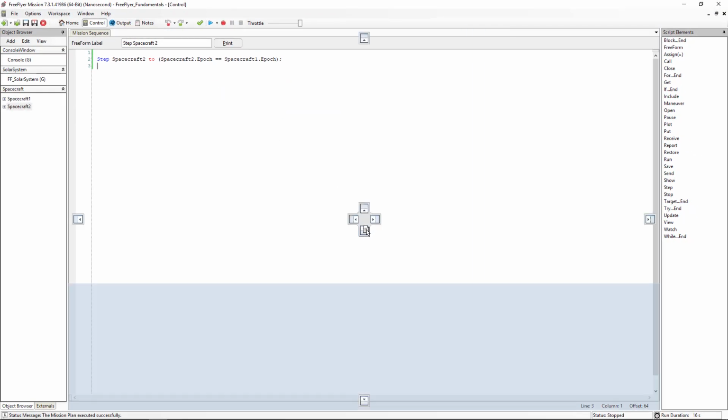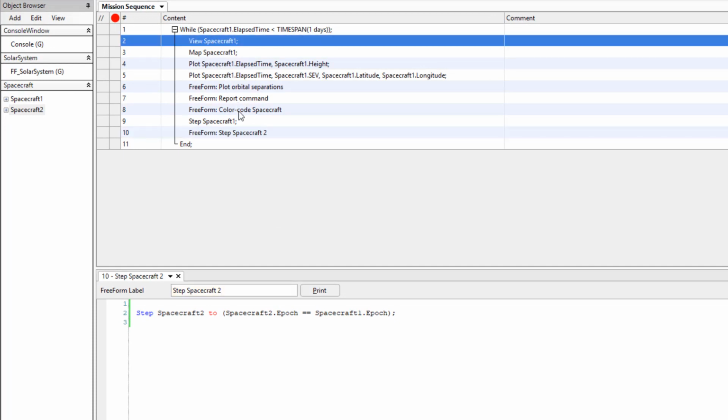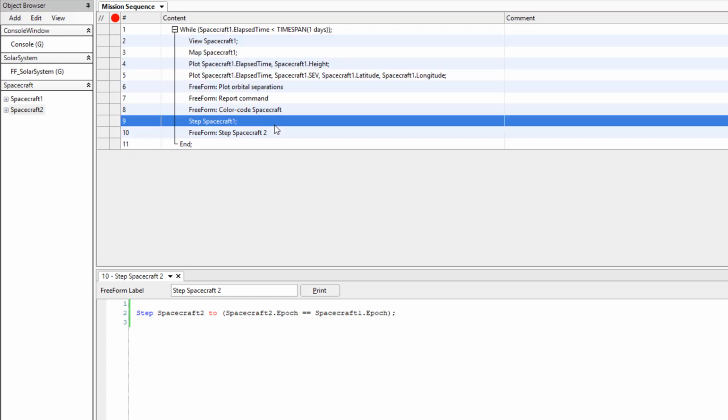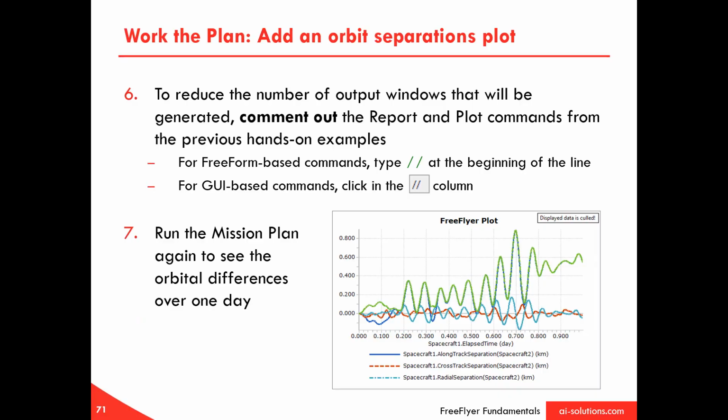I'm going to retile the screen just to illustrate what's happening here. Inside my while loop, I have various different commands that are generating output. Then I have a command to step spacecraft 1, and then I have my command to step spacecraft 2. Inside of that freeform, I'm using this stopping condition where I'm having FreeFlyer propagate spacecraft 2 until its epoch is equal to spacecraft 1's.